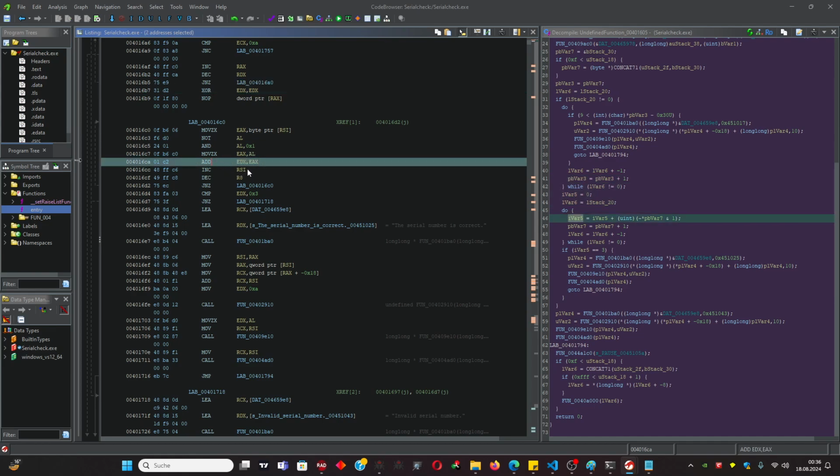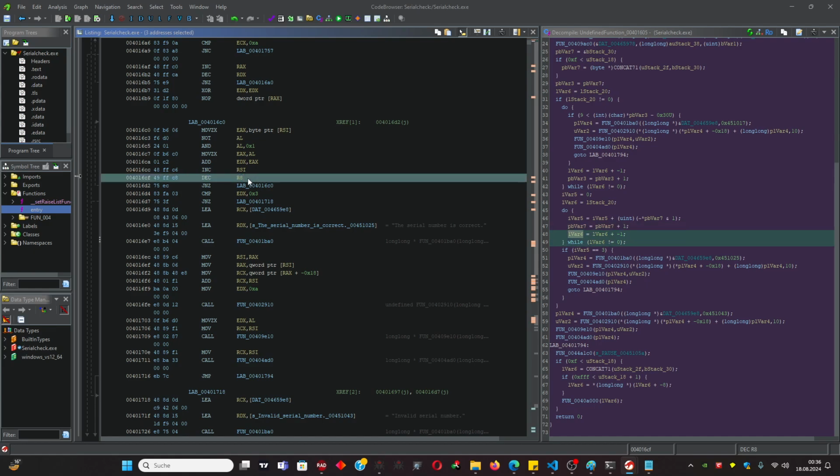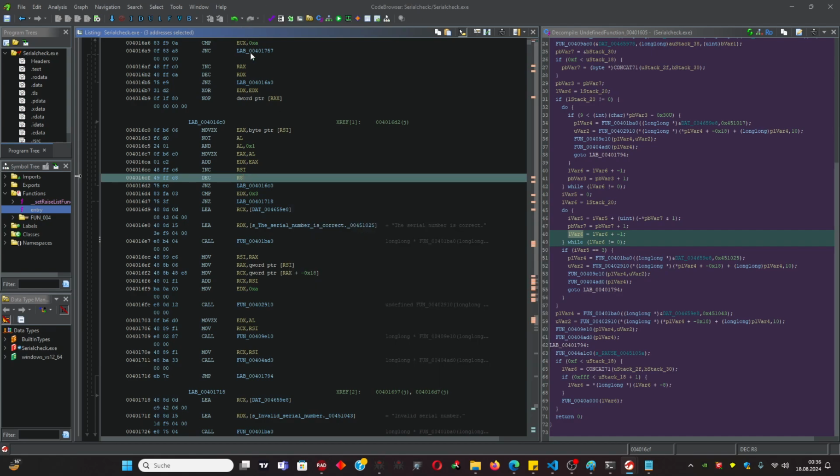And then we have this command, inc RSI. It will just point to the next value in our input sequence. And we have this one, decrease R8. So it will just decrease the value in R8 by 1.